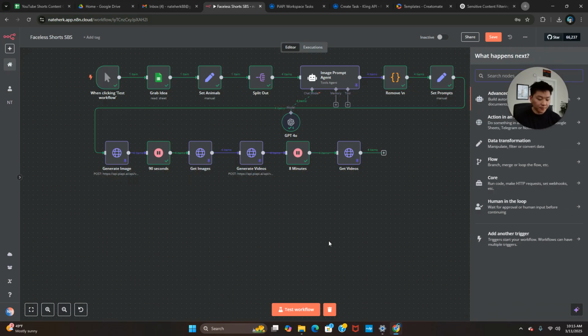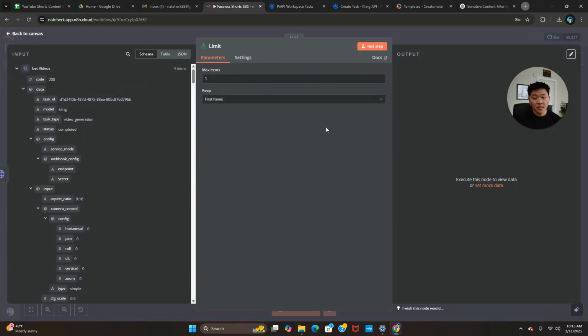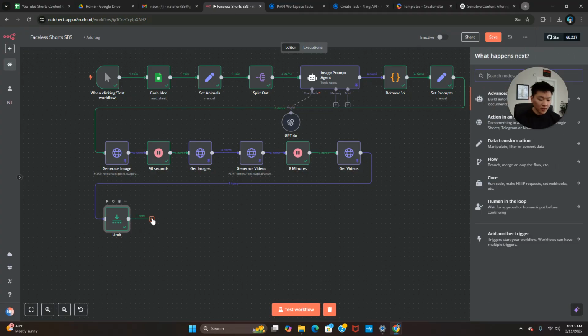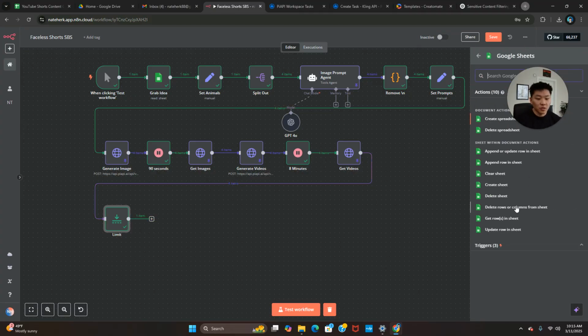So I'm going to come down here and I'm going to grab a limit. We're limiting it to 1 just because, as you can see, 4 items are flowing through, and we're going to create a request to Google Sheets, to an agent to create sound, and then to 11 Labs. And if we do that with 4 items coming through, it's going to create 4 sounds. So we just want 1. And then later we're going to merge everything back together, so it doesn't matter. But first thing we want to do is update our Google Sheet real quick.